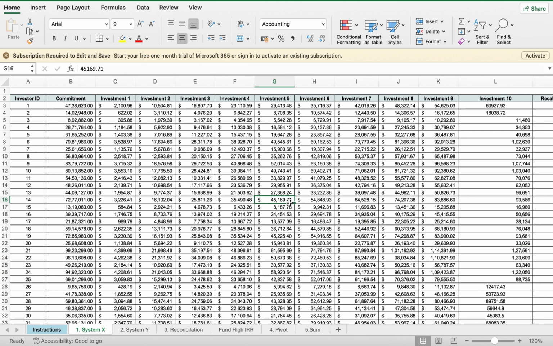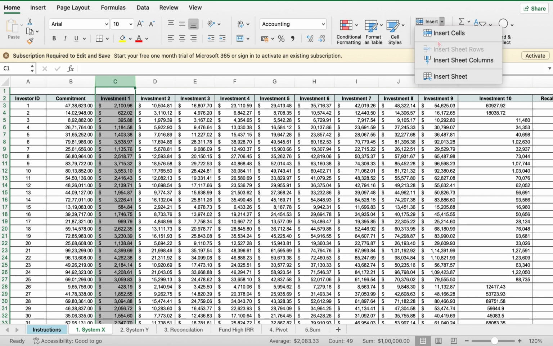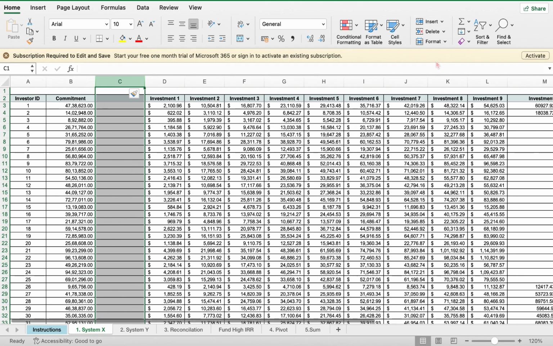Okay, and now next move to this one, the insert option. You can insert cells, insert rows, insert columns, etc. If I want to insert a column after this B column, then just click on this C column and go to insert columns. See, one more column gets added.